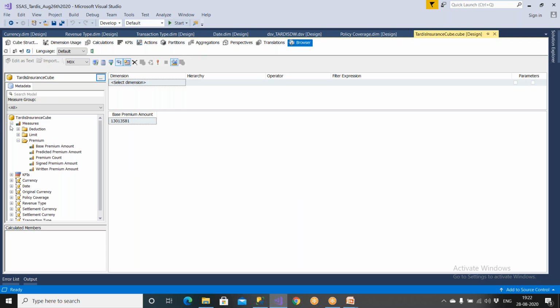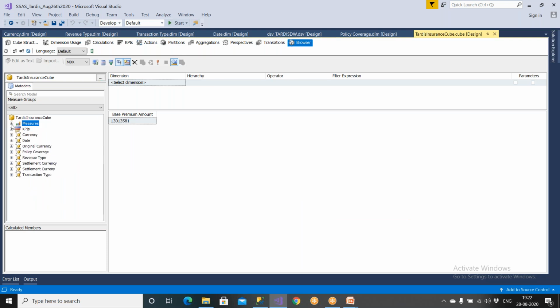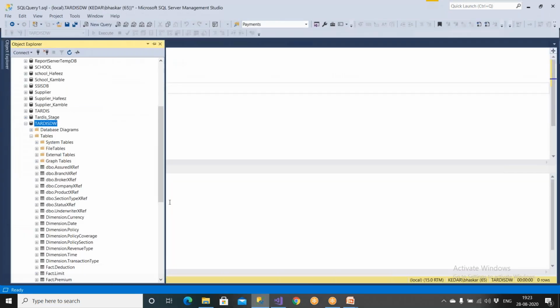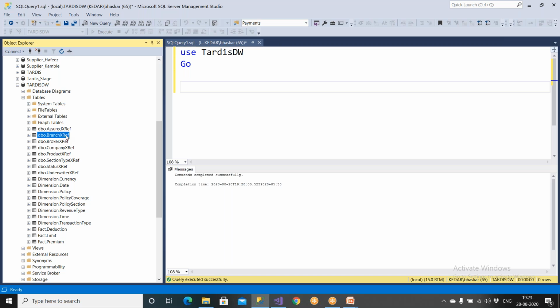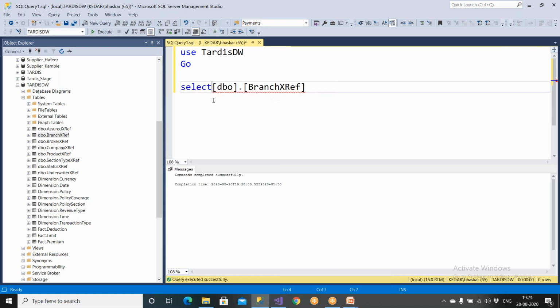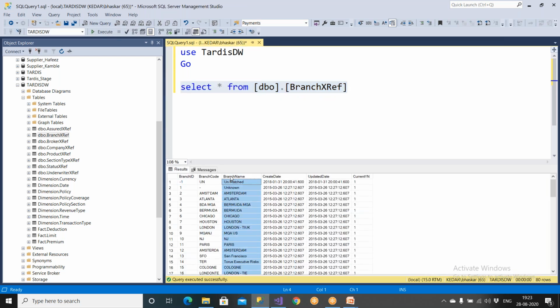Now I wanted to understand branch wise premium amount collected. Okay, so where is the branch? If you see our tables clearly, we don't have a branch table, we have a branch X reference table, but it is not a dimension table, right? We cannot take them directly. So branch data is available in the branch X reference table. If you wanted to see the branch wise premium amount data, when you execute it, we will be able to get the branch name.